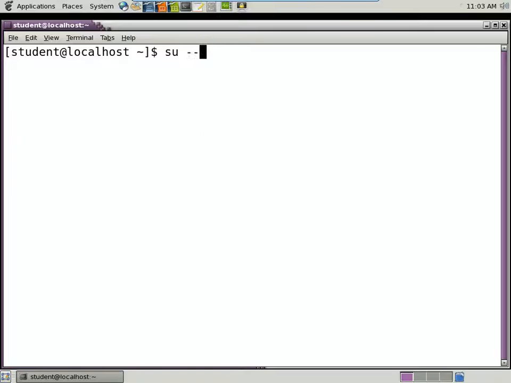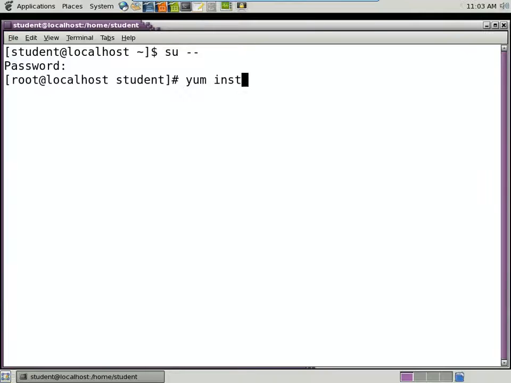So first off, we need to become root privileged. So I just did password there for my password. And then I'm just going to come in here. I'm going to say yum install here. And then I'm going to do ypserv.